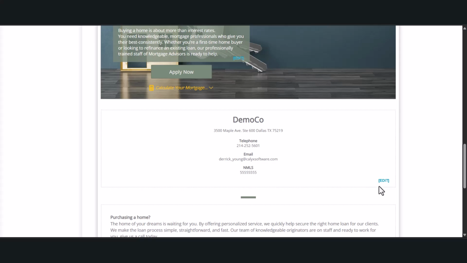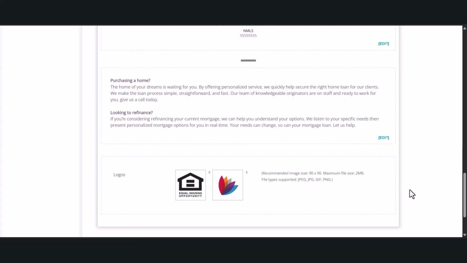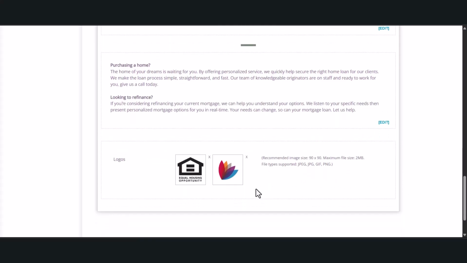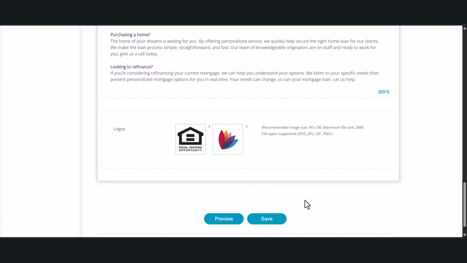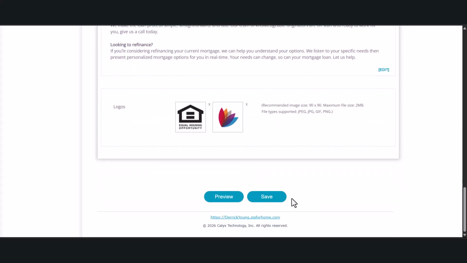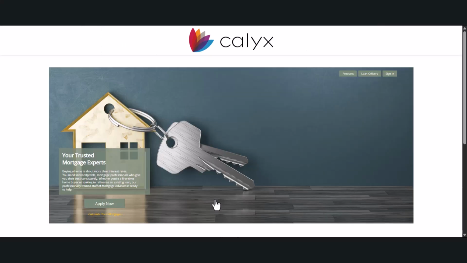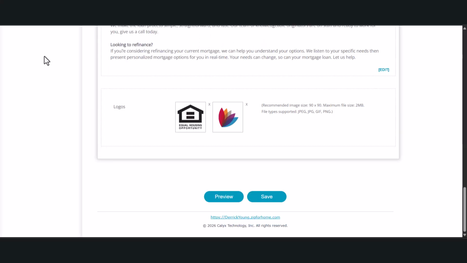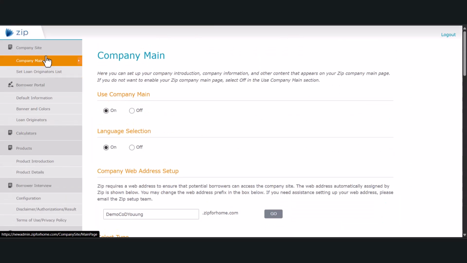You can also add logos at the bottom of the page. This is where you'll typically place logos like Equal Housing Opportunity and your company logo. And then, after making any changes on any screen, be sure to click Save here at the bottom. You'll also see a preview option down here as well, so you can preview your landing page from this screen before saving.